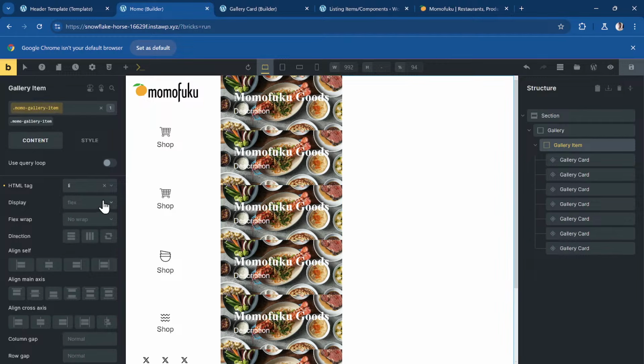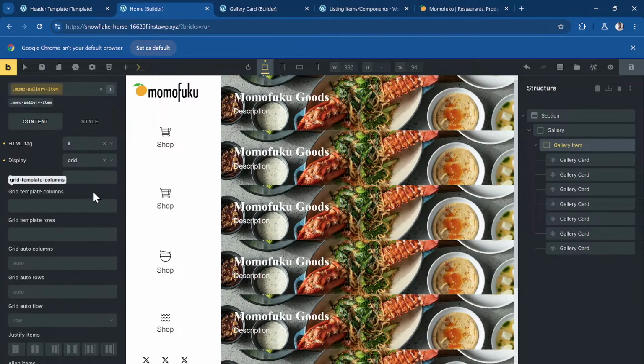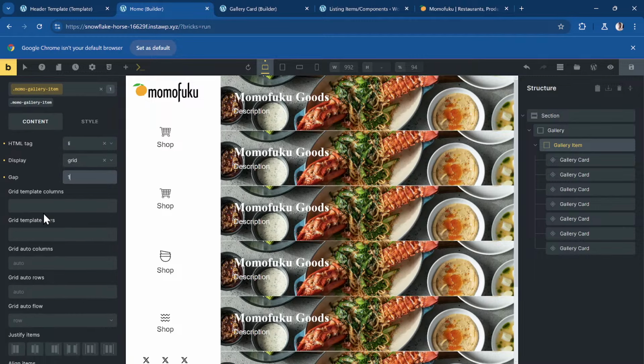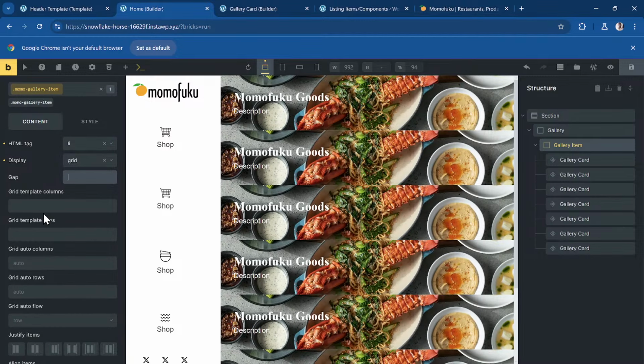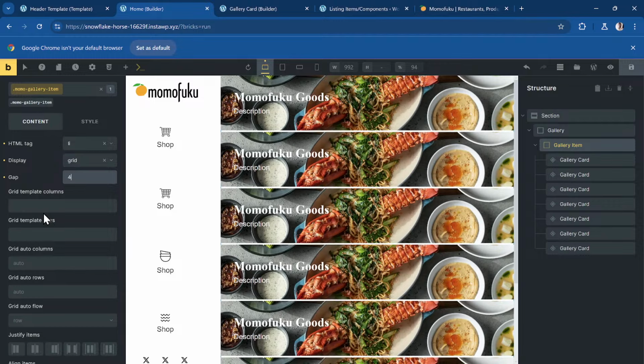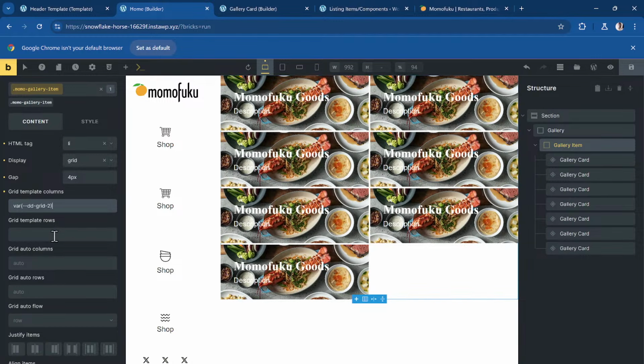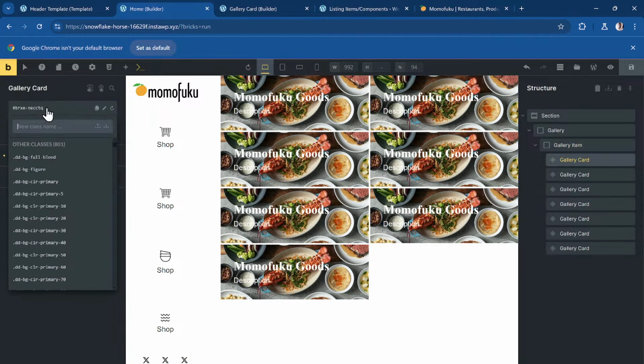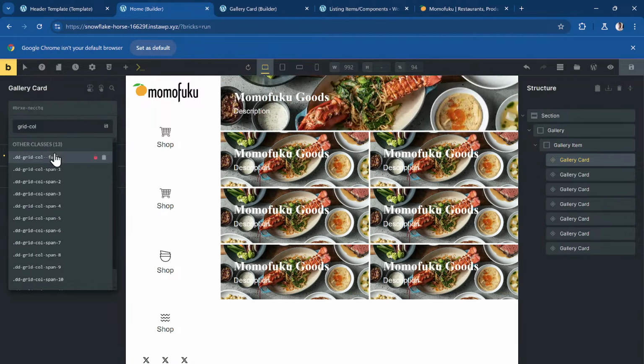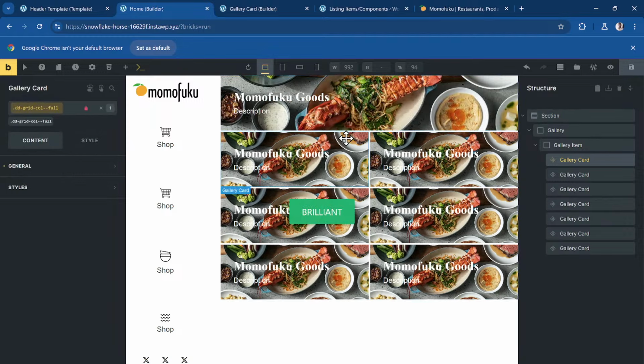Just use CSS grid, so just make it display grid. Gap, let me say 1em. No, it's too big. Maybe 4 pixels or something. Then var dd grid 2 to make it a 2-column grid. Save it. Then for the first item, I'll give it grid column full to make it full screen. Save. And then maybe I'll give them a min height.